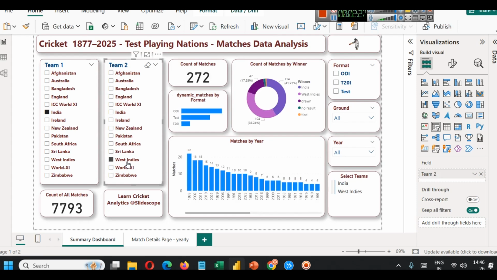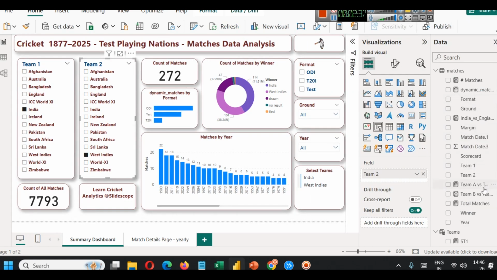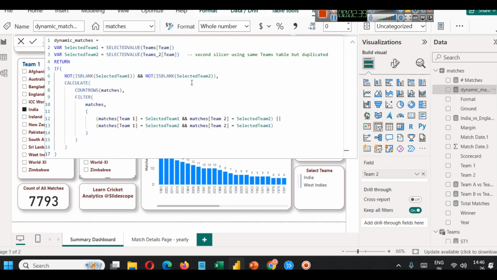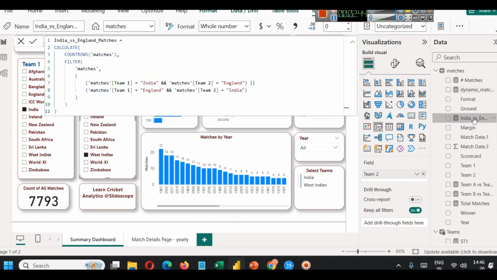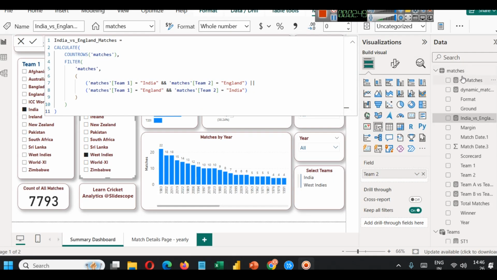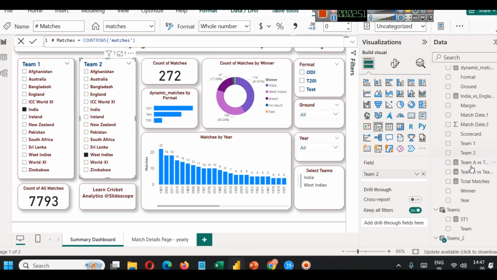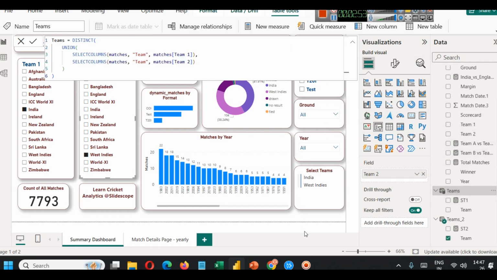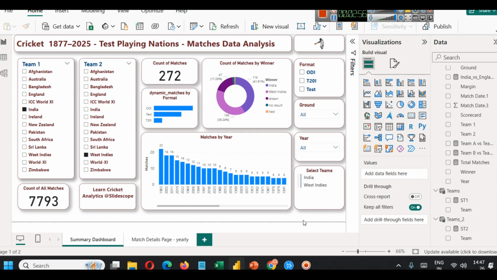And obviously in order to work with this dashboard, you have to make sure that you have selected them. Whatever DAX needs to be calculated, you will learn that as well. For example, how to calculate these dynamic measures, how to calculate matches between two simple teams, how to calculate total number of matches with simple DAX queries, calculated tables. This is going to be very interesting if you are a cricket fan. So this is going to be interesting for you and insightful for you as well.